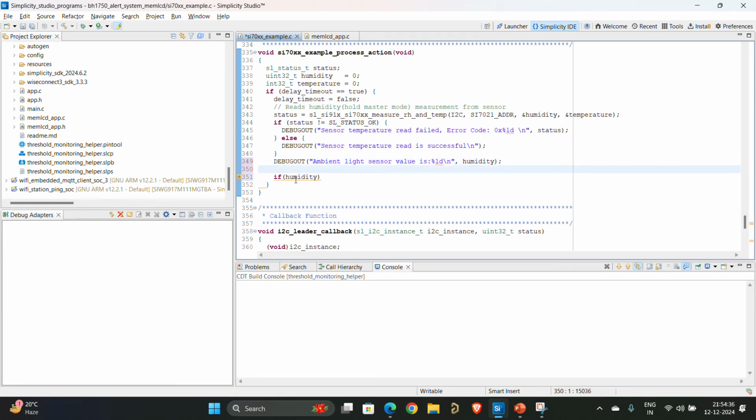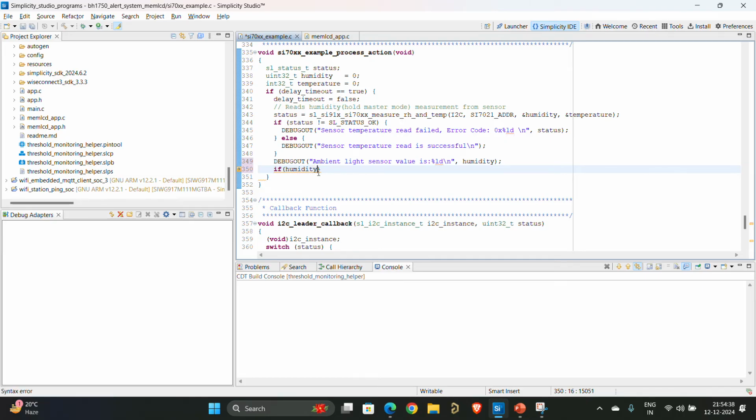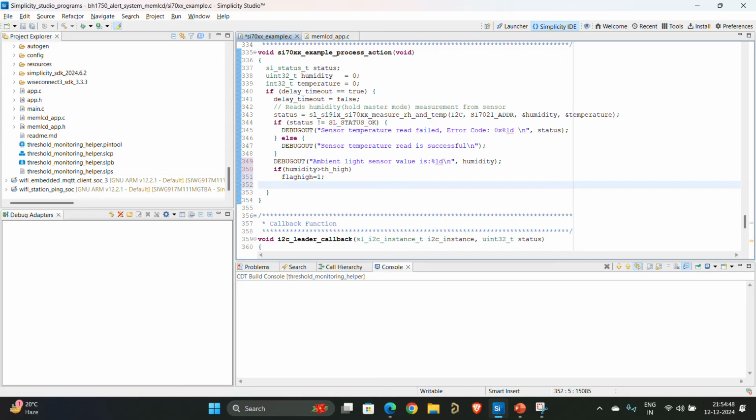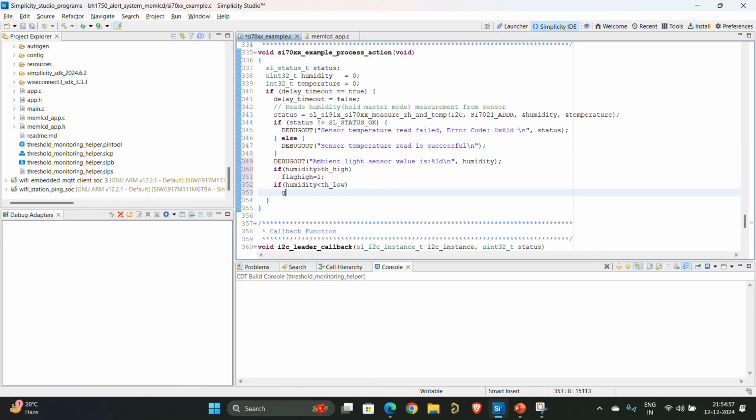So you can say like if humidity is greater than th underscore high, so you enable the flag called flag high is equals to 1. If humidity is less than th underscore low, so flag low is equals to 1. Yeah, so these are the only ways you will enable the flag based on the humidity values.